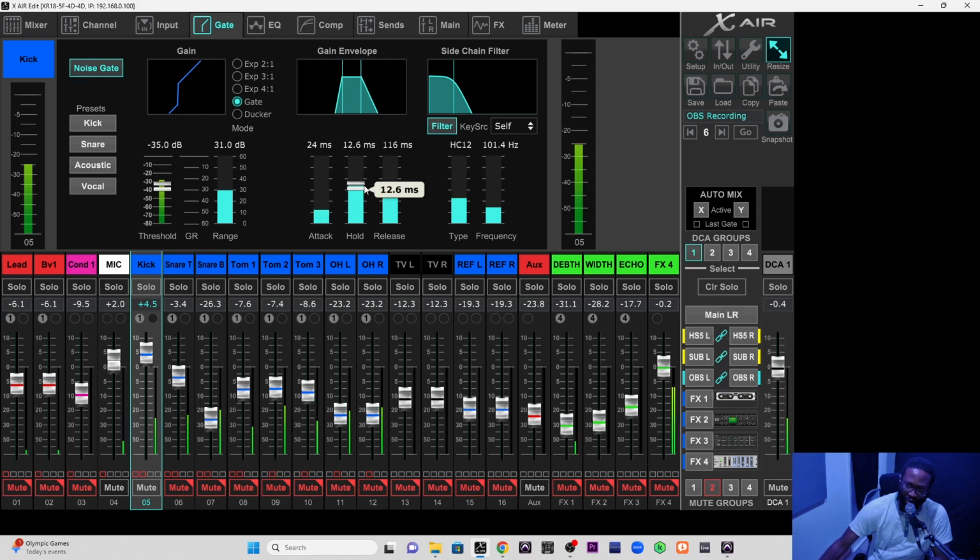And then the hold, let me put it somewhere that we can hear it more clearly. The hold says how long the gate is going to stay open before you start to close again. So if I increase the hold, you can hear more signal come through. If I don't want to hear more signal come through, I'll just reduce that hold. So for a kick, you want to reduce the hold.